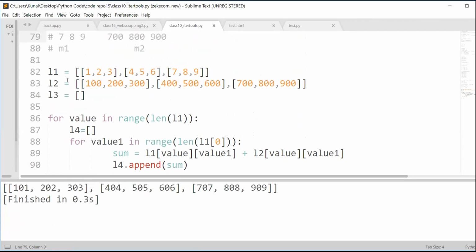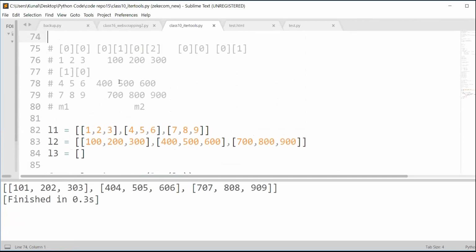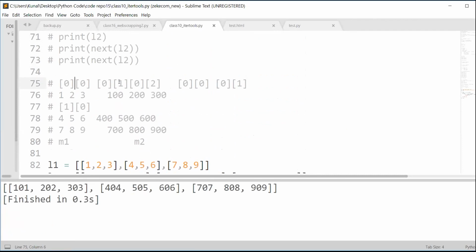So what is the logic? You need to traverse the number of rows first. Now if you see why I'm traversing by the number of rows: here I'm getting 0, this 0, this 0. So 0 is constant. For the first matrix I'll get 0 comma 0, 0 comma 1, 0 comma 2. So your first 0 is constant. Second time it will be 1 comma 0, 1 comma 1, 1 comma 2. Next time it will be 2 comma 0, 2 comma 1, 2 comma 2.